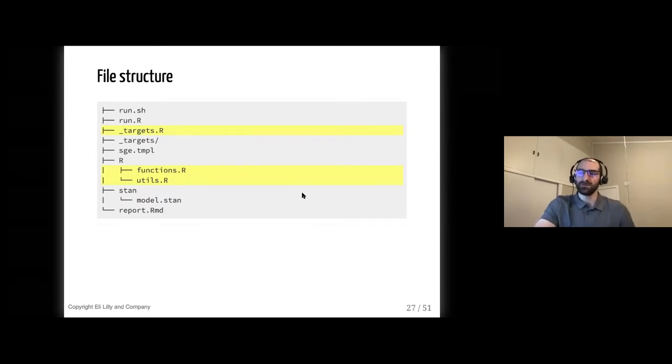And we do have a file structure, but it's going to look a bit different. It's going to look a little bit more like a package, not necessarily exactly a package.